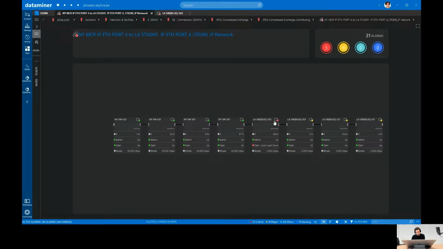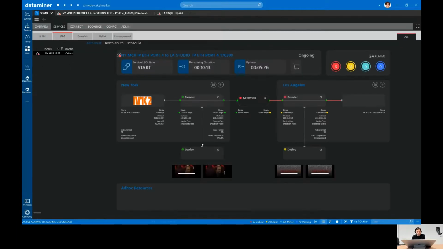As we can see from the network flow diagram, the spine is now critical, and nodes downstream are in major severity due to not receiving the expected bitrate traffic. This is of course bubbled up all the way to the service overview, where it is clear that there is a problem in the network. The decoder in LA is also in alarm, and the video thumbnails in LA have no signal as opposed to the ones in New York.